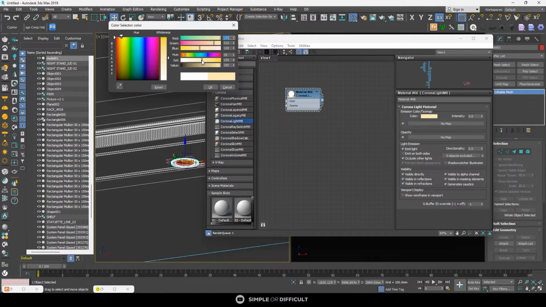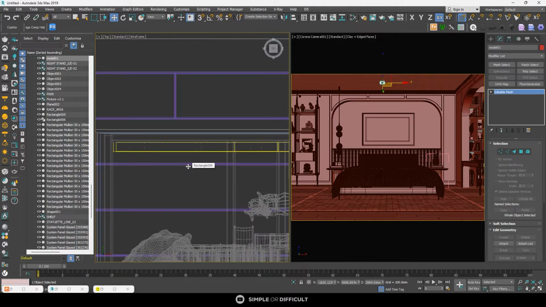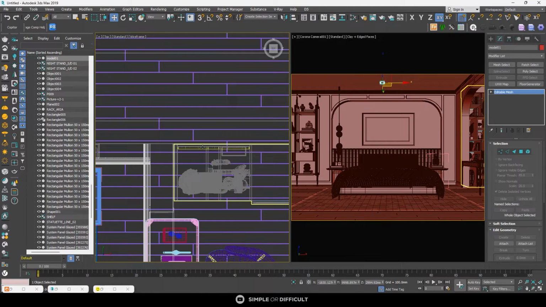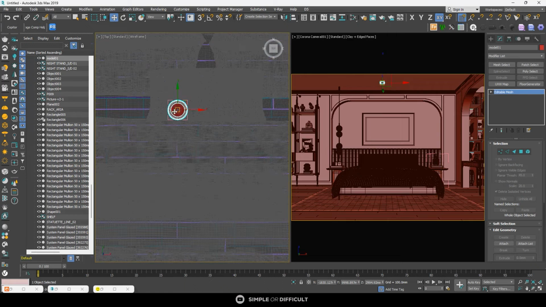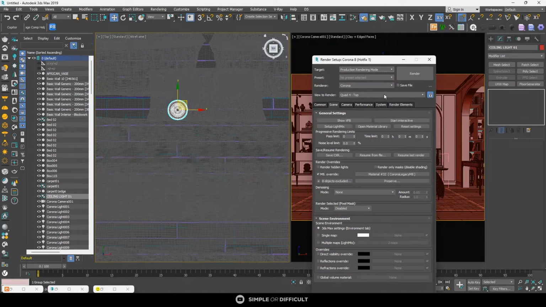I'm going to reduce the saturation a bit. I need it to be warm, but not too warm. You understand? Yeah, like this. All right, so I'm going to leave it for now. Let me close this group, and then I want to exclude it from the material override.